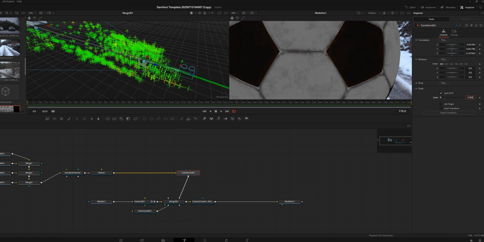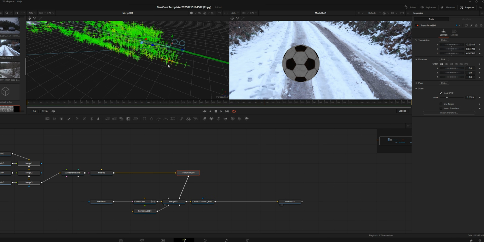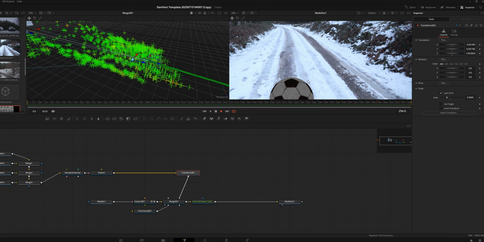Even closer still, I reckon. So I'm going to bring the scale down because I've brought it so close to the camera. It's huge. It's moving too quickly now, which means it is too close. A bit further away. Yeah. That's pretty good. That looks pretty real.